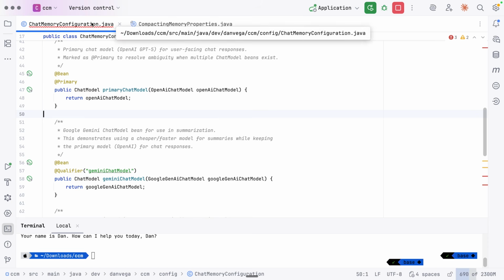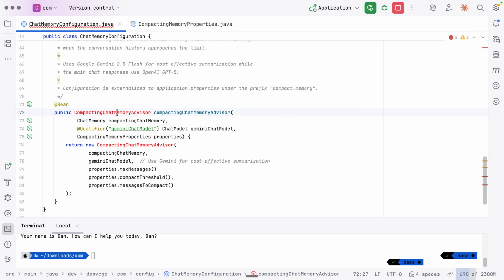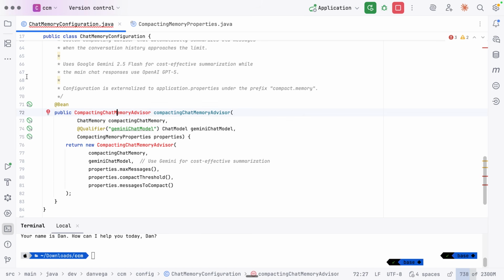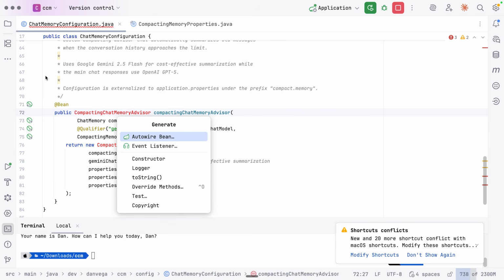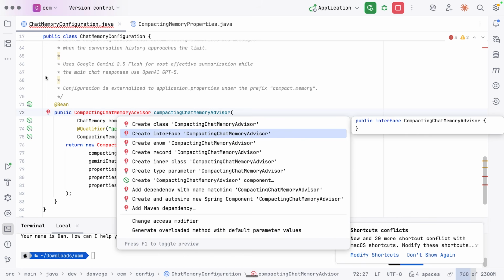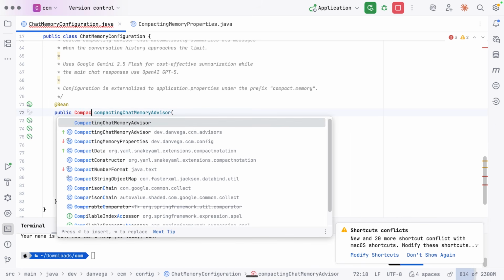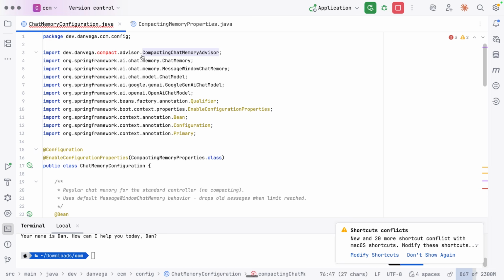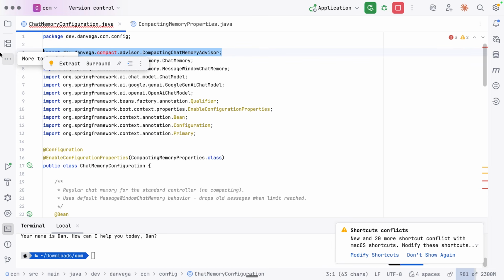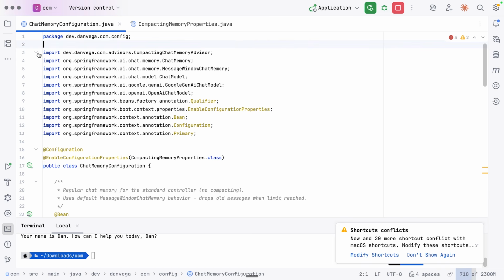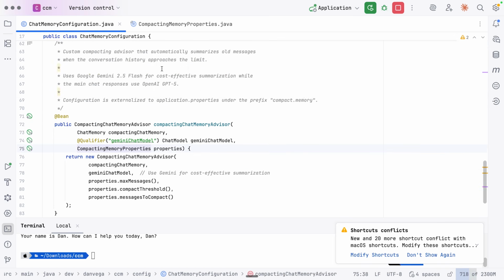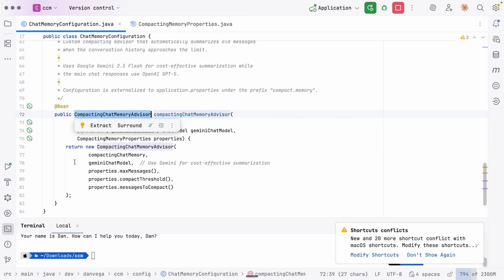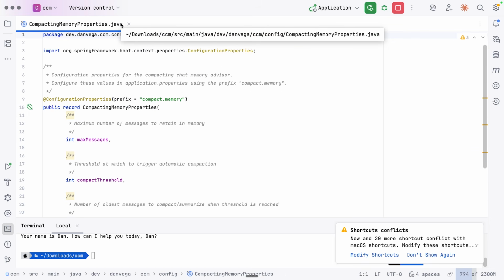So this is what allows us to have the ability to, when we add a message to the chat memory, see if it crosses some threshold, and then go ahead and compact that. So I am going to, what's going on here? Compacting chat memory advisor. Yes, I think maybe this is an import issue. Compact, yeah, that's the problem. So that should be okay now. And that's that. So now we have a compacting chat memory advisor. So instead of using the regular chat memory advisor, we should be able to use this one.